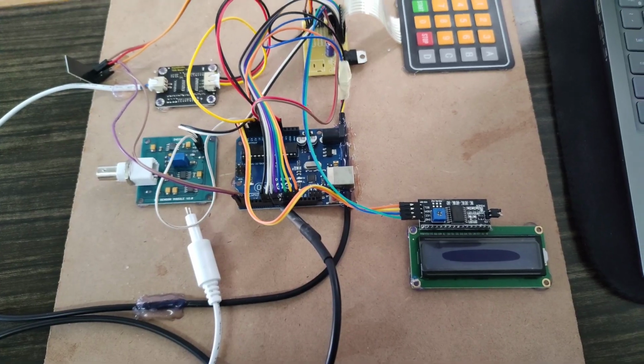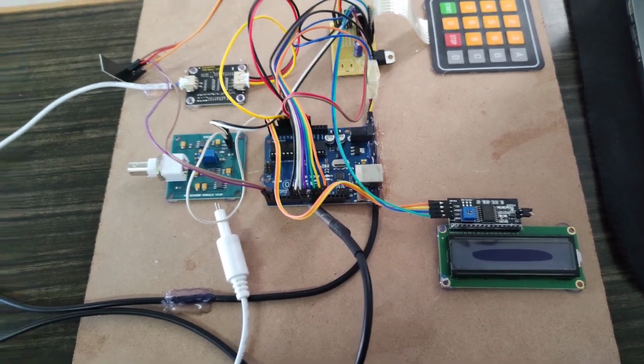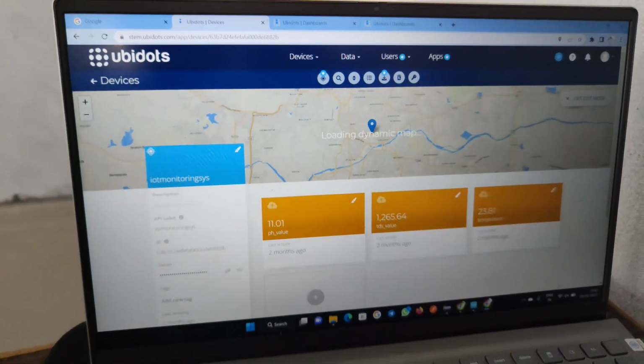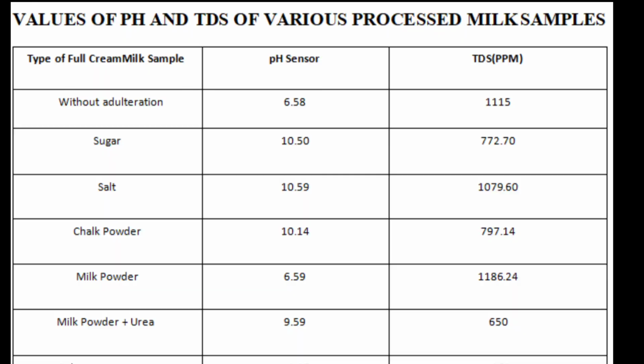Now all the values of pH, TDS and temperature are stored in the software. Here you can see the table of pH and TDS values of various processed milk samples. We tested the pH value, temperature value and TDS value for different milk samples.